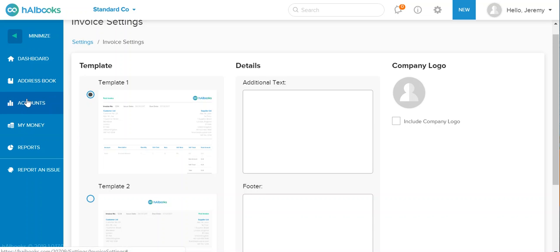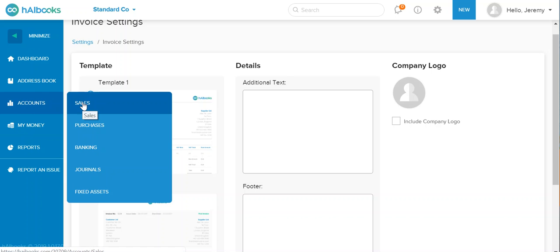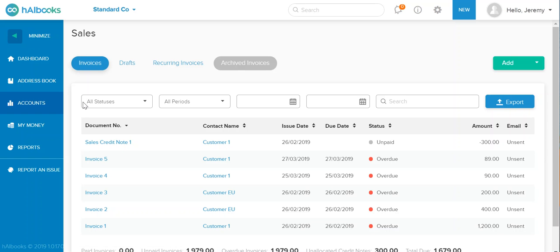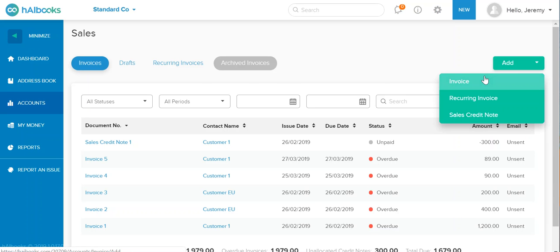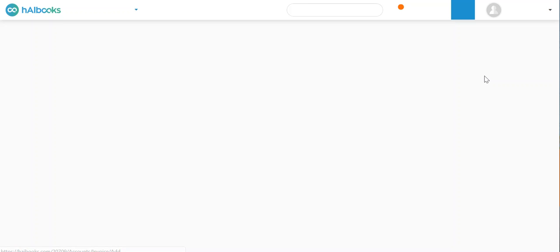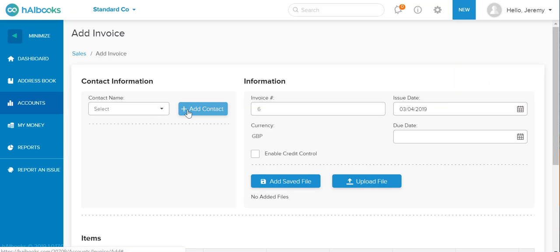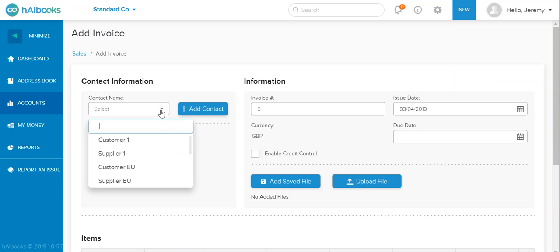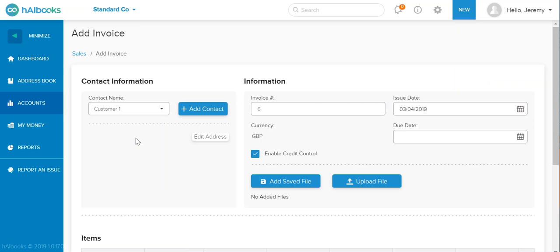We click on accounts, sales, brings us to the sales summary, then add invoice. We can add a new contact, or we can select one from our list. Selecting one from our list, the invoice number is defaulted to the next one available.